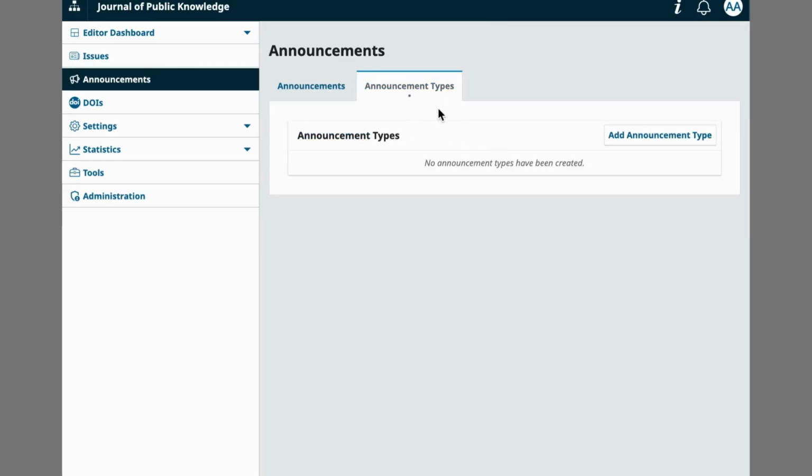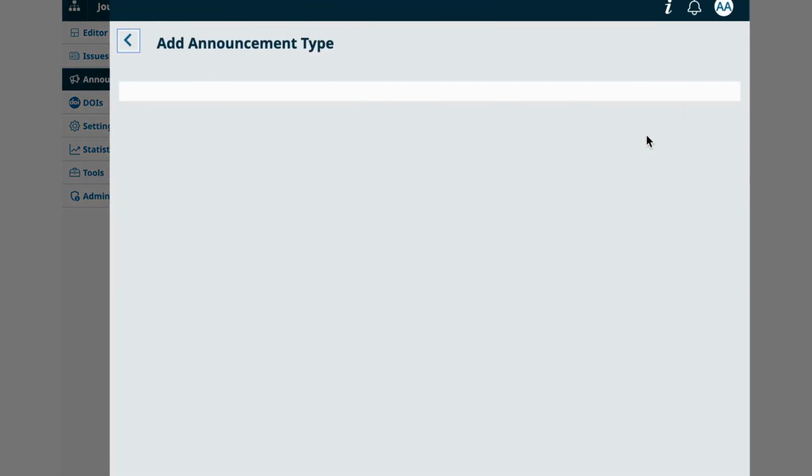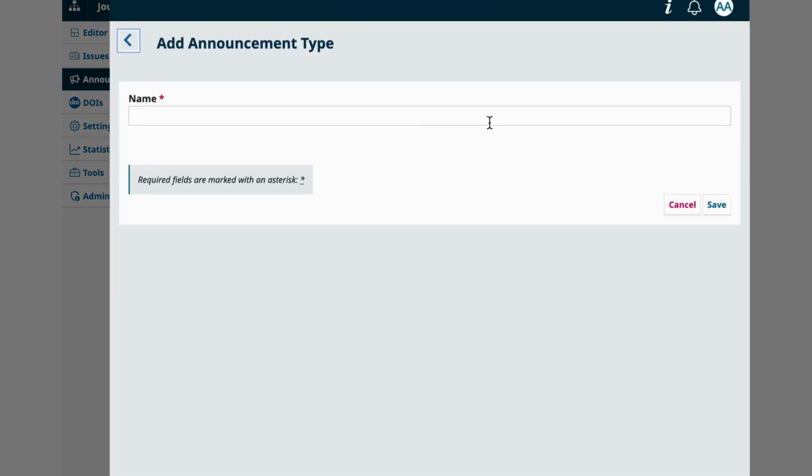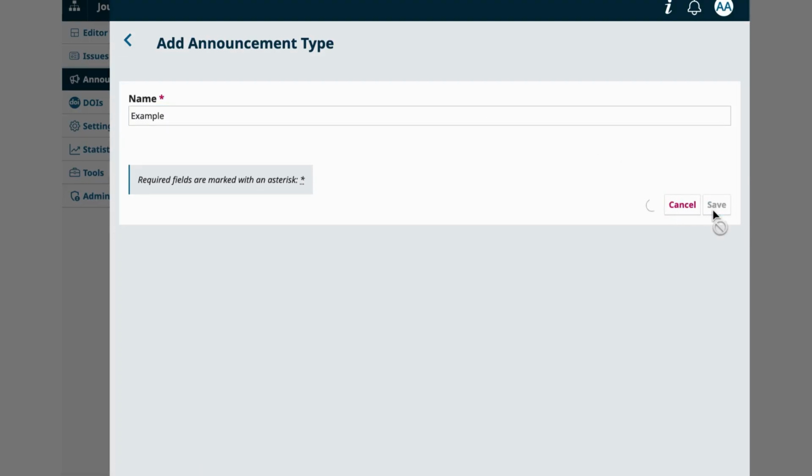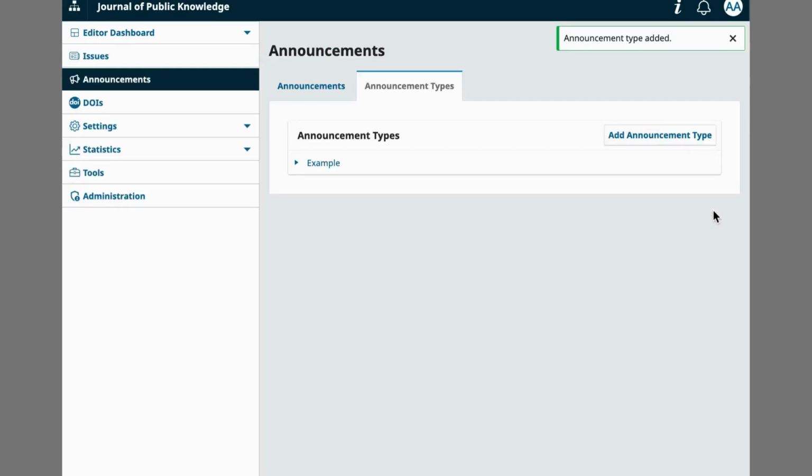Let's go to the Announcement Types tab. Click Add Announcement Type to create a new announcement type. Enter a name for your type and click Save. After you've saved, you can use the drop-down arrow beside the type name to show more options.